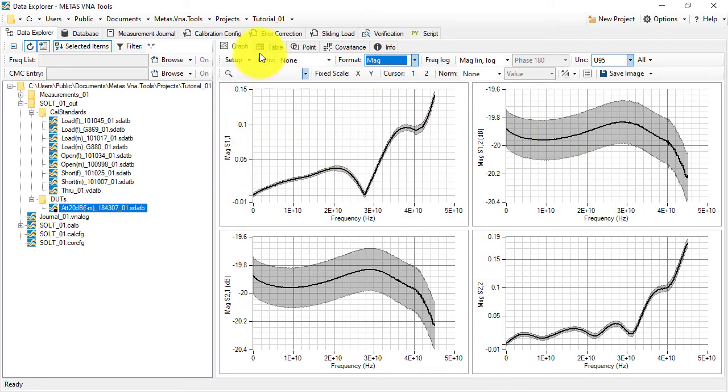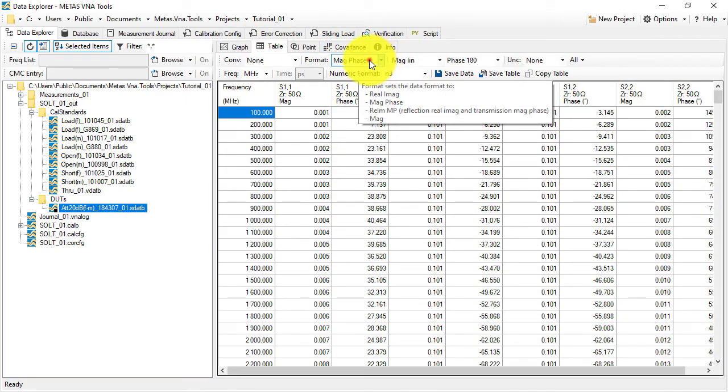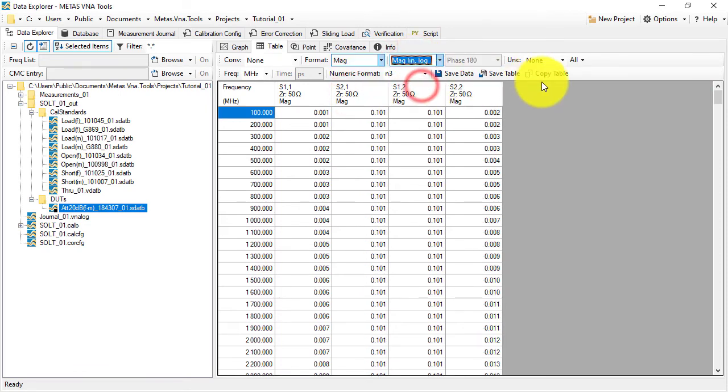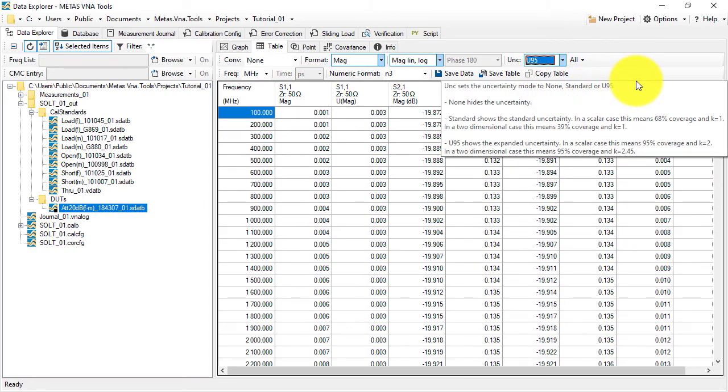I can go as well to table and do here the same. So I can say I want to see only the magnitude. I want to see it in transmission in dB. And I can show as well here the uncertainty of it.